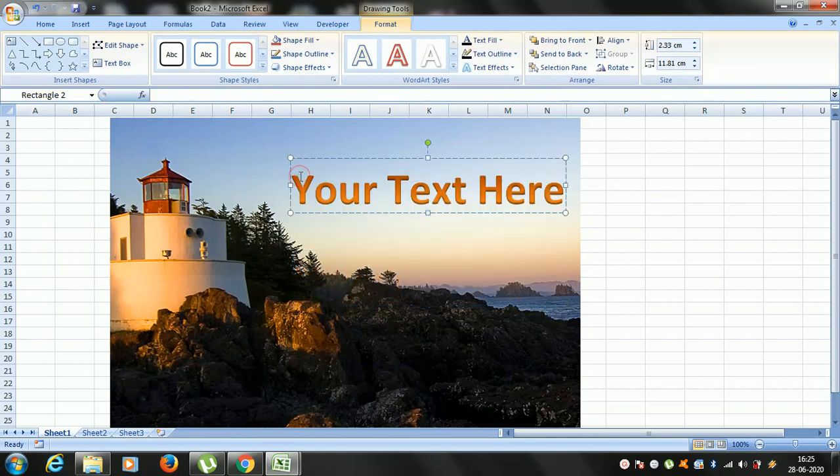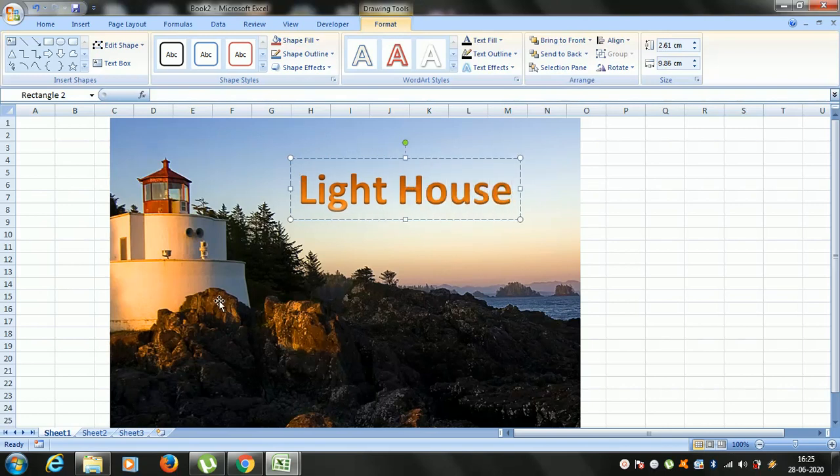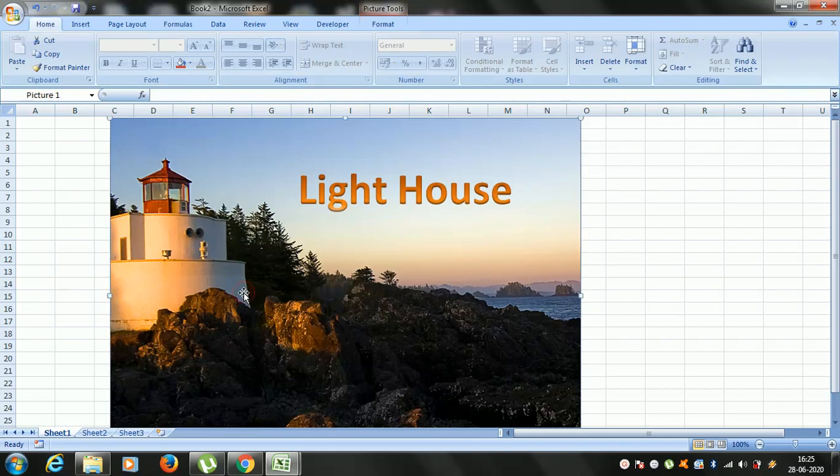Now I can write anything that I want in this text. Even if you are using this thing, you can even write anything. You can write your friend's name and everything. So now I have written lighthouse. So this is how you insert a picture in Excel and add a text.